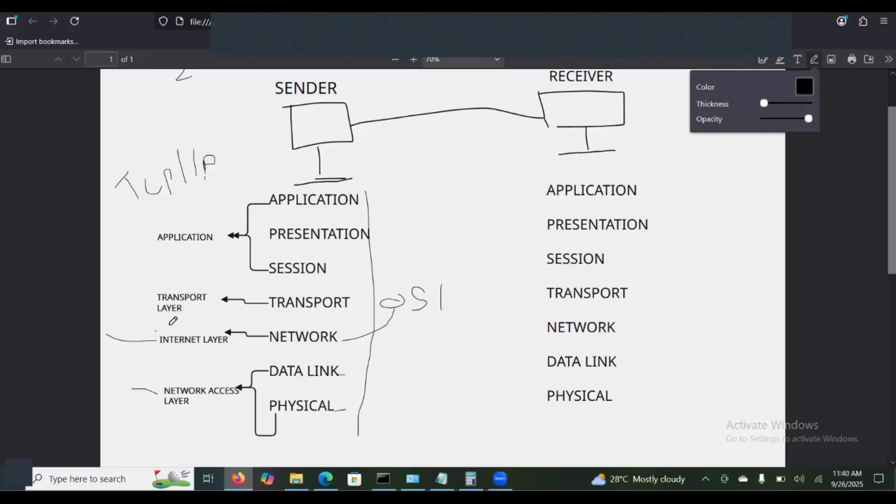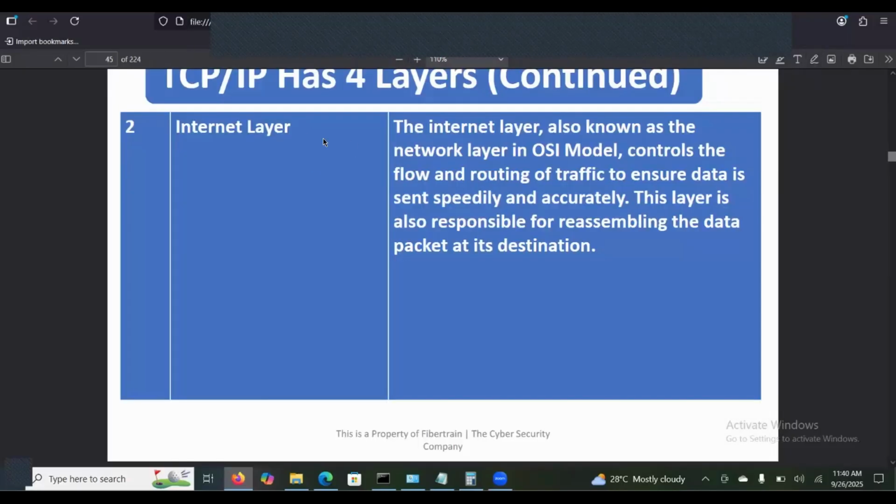So let's now see how these work one by one. When we're talking about the internet layer, here it says the internet layer, also known as the network layer in the OSI model, controls the flow and routing of traffic to ensure that data is sent speedily and accurately. This layer is also responsible for reassembling the data packet at its destination.